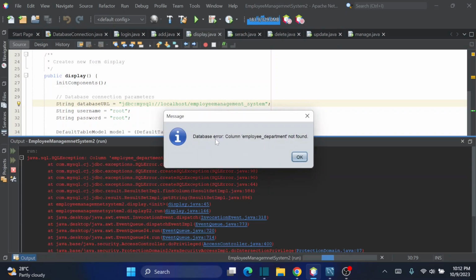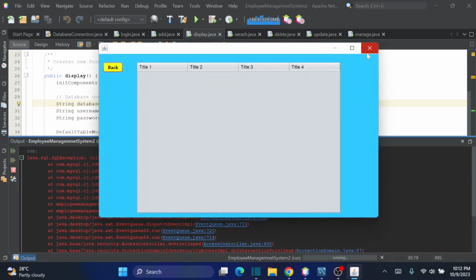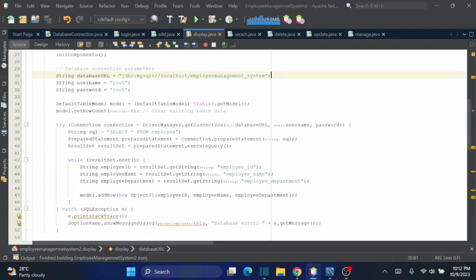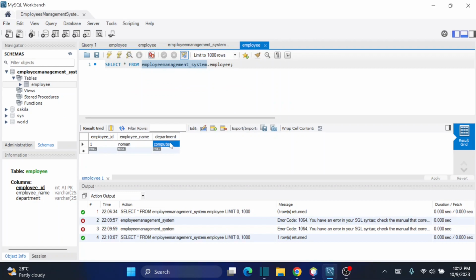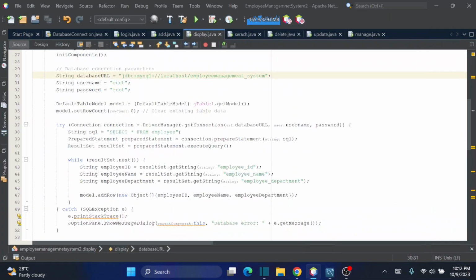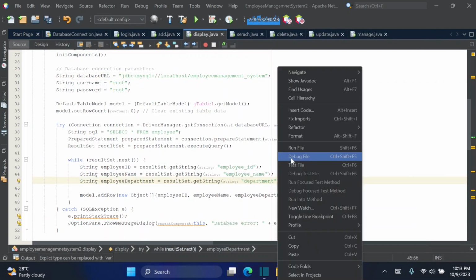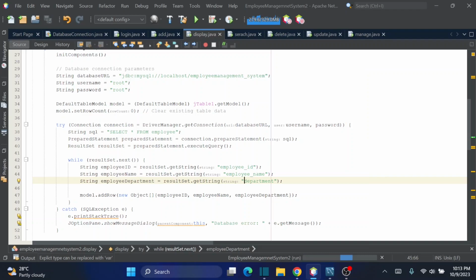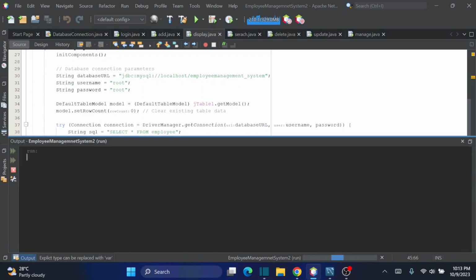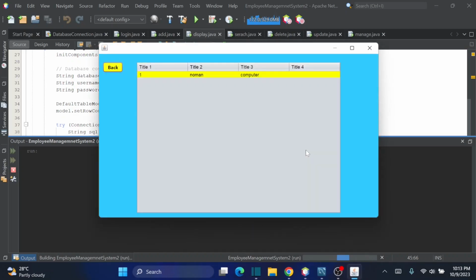Again, it is giving a database error. Column employee department is not found. So in our database there is no column named employee department, there is only department. I will remove employee department here. Run it. Hopefully this time our project will run.